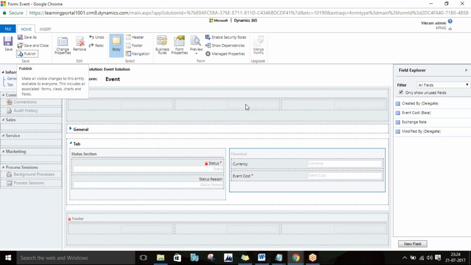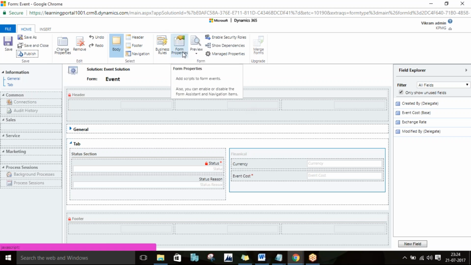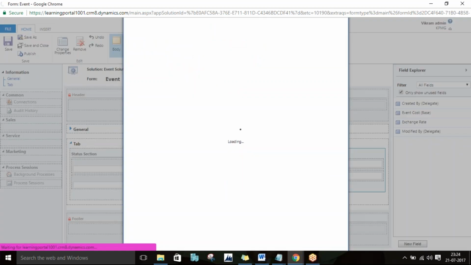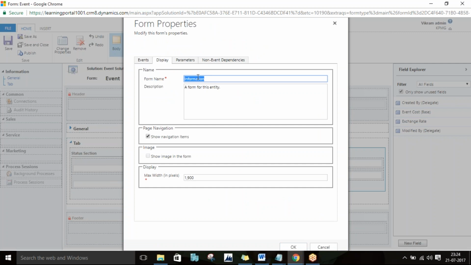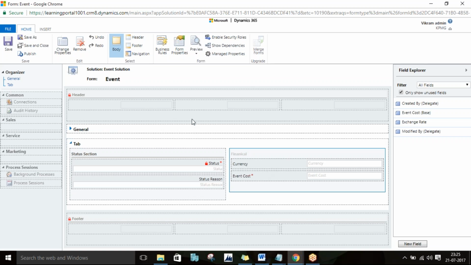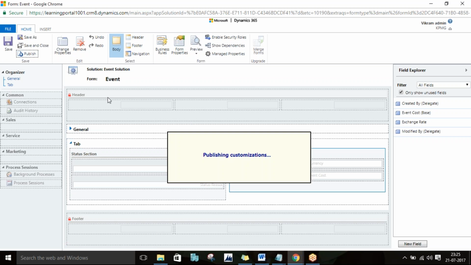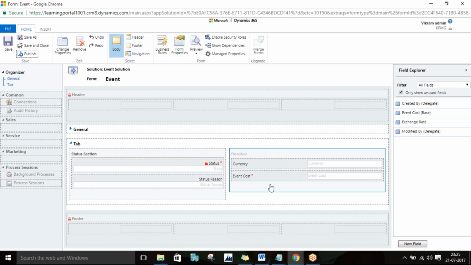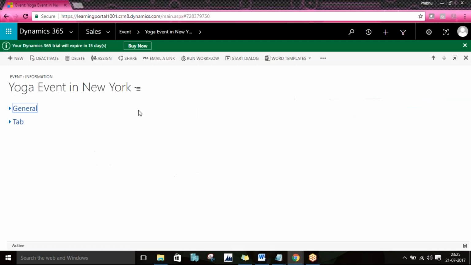Now I'm going to create one more form. I'm going to change the properties of the form. Display name, let's say I'm going to call it event organizer. This is the event organizer form. I'm going to add one more form called customer form, where I don't want to see this event cost. Now I can see only one form, right? Now I can have different forms.